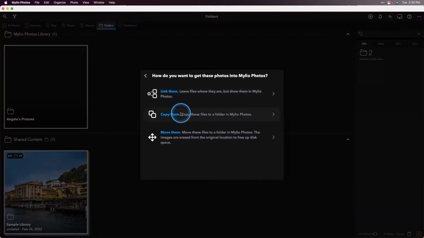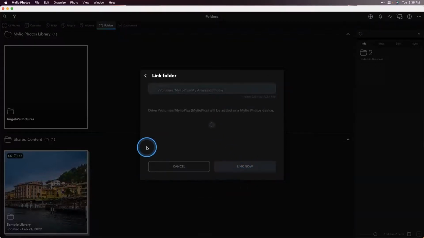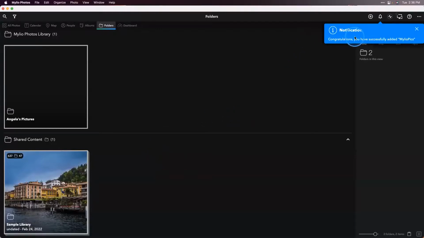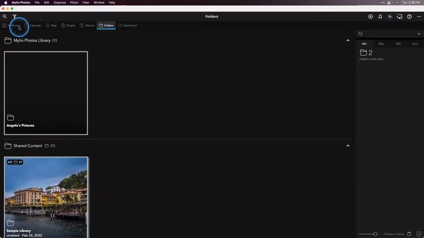If you're looking to consolidate your library and organize things and bring things into a central location, let's say you have images on this hard drive over here, and you have some on this hard drive, and you want to bring them all into a central location and get them organized, copy and move might be a better choice. For right now, I'm going to use link, and that leaves them where they're located. I'll choose link now, and we'll give that a moment to add. So it's added my folder. Go ahead and close that and give it a moment here to populate.